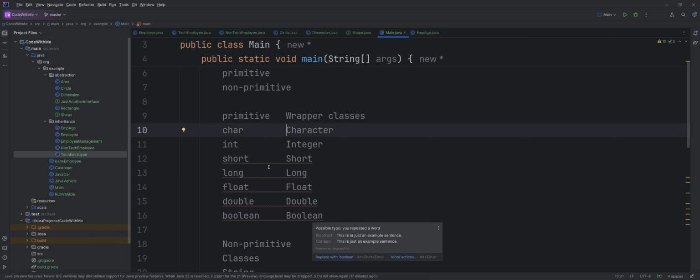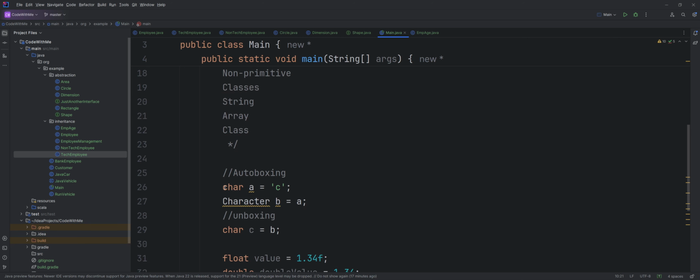So what are each of them representing? char is basically representing a single character and that can be defined as this. And notice that when I say char a equal to c, I'm giving it in single quotes because characters, unlike strings, should be defined in single quotes. Now I'm saying Character b is equal to a, which means this is the wrapper class of character to which I'm assigning this char a. So it implicitly gets converted into this object, and this process is called autoboxing.